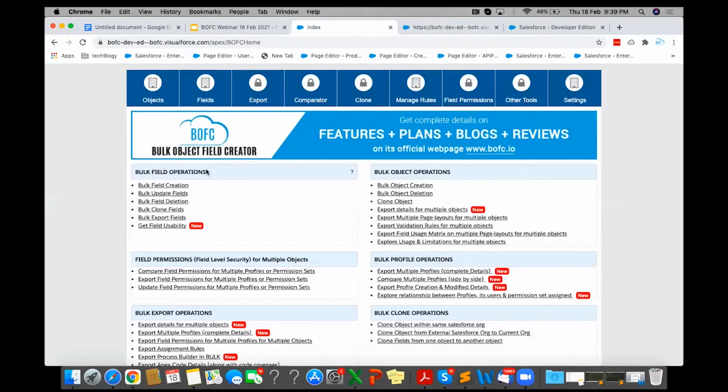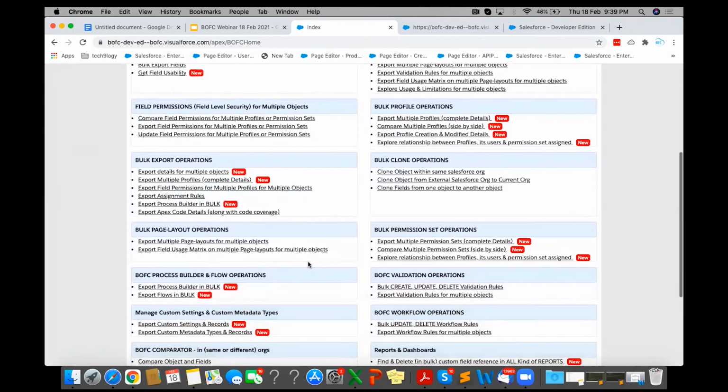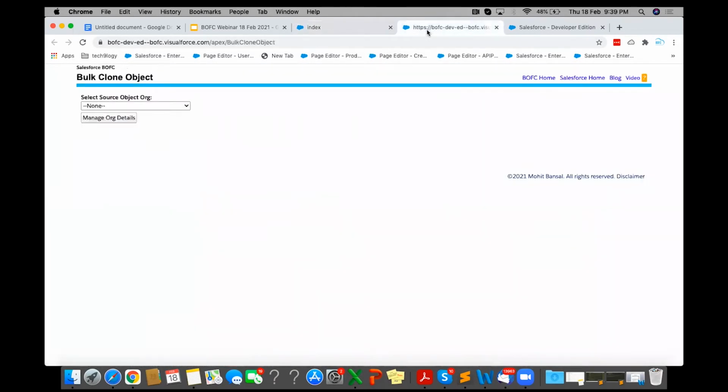So different categories have different features. Like for the field operations, we have a list of operations. For the objects, we have a list of operations. So every category has a set of operations which we can perform on them. Now, let's discuss what a clone object is and how it can help you out.